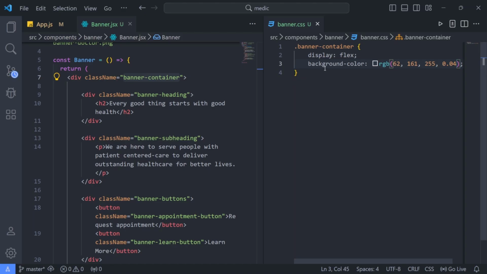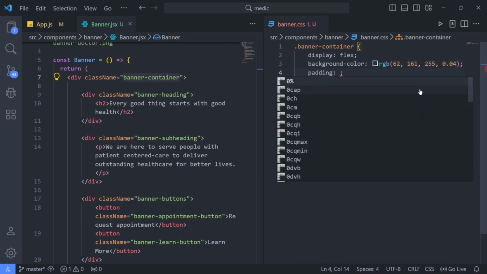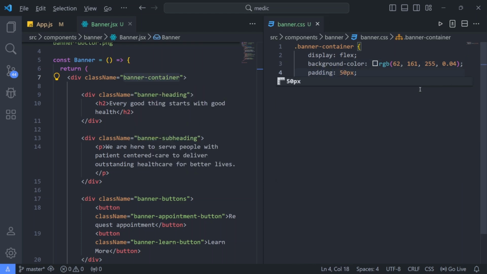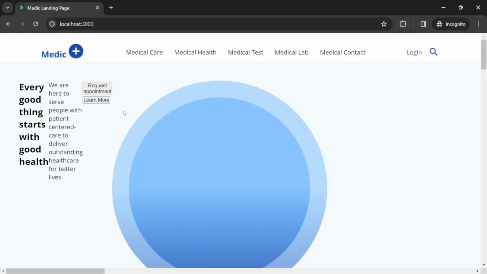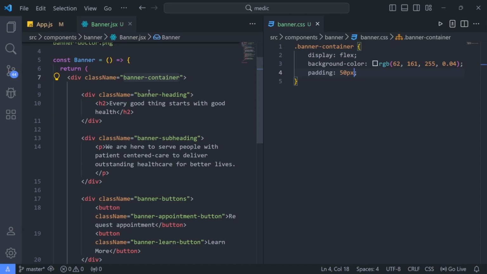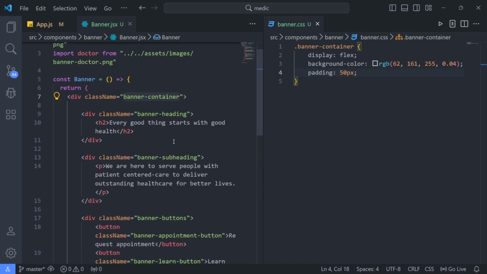Okay, all right. Now, after this, I'll just give it some padding as well. So I'll write padding, let's say 50px. Okay, let's check it. Yeah, looks okay for now. Next up, we are going to target our banner content. Now, where is our banner content, by the way?